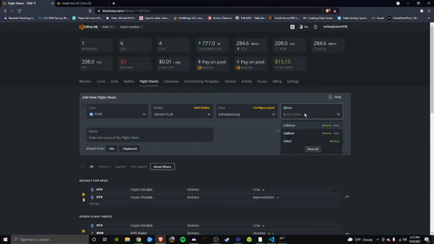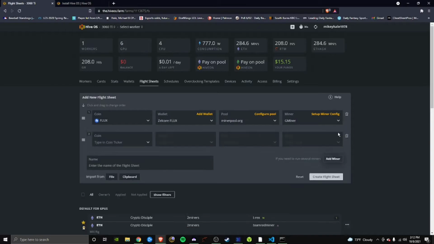I'm going to come over here and we're going to select a miner. For this one, we are going to select G miner. After you're done with that, you're going to go right here and hit add. After you add another line item here, we're going to pick our next coin that we want to mine. I'm going to select Ethereum. Now we're coming back over here to wallet. I'm going to put my wallet address since I already have one made. If you don't have one made, do it just like you did last time. You hit add wallet and add it in there.